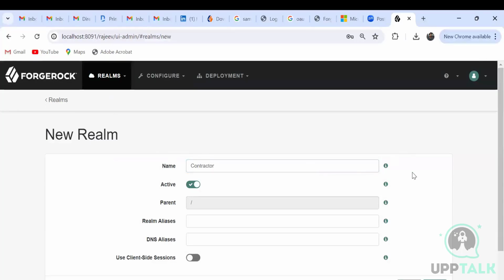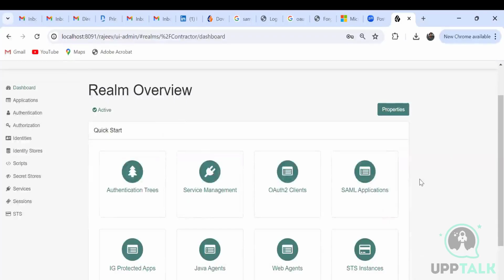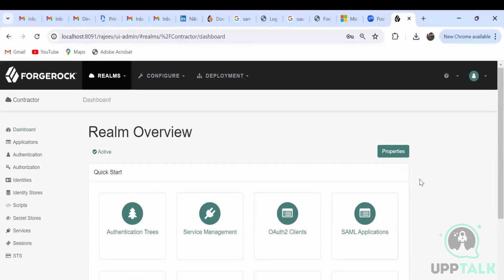Go scroll down, the DNS aliases, you can add anything. That's fine. This is not mandatory yet, but when you need to log in with that, then it's mandatory. But it's fine for now. Click on create. Now go above. Now you are in the contractor realm.